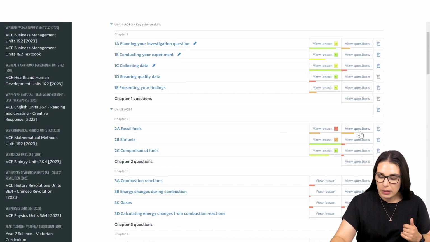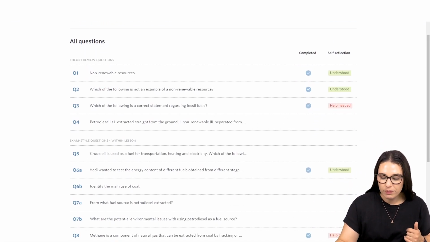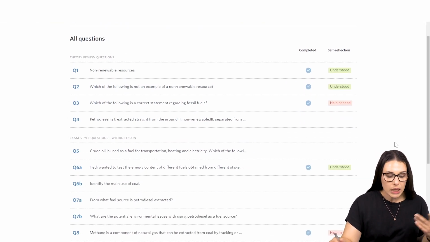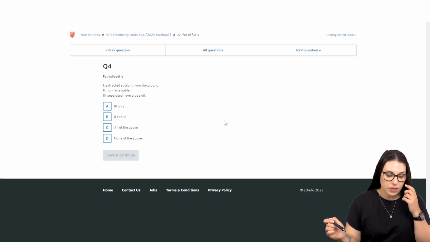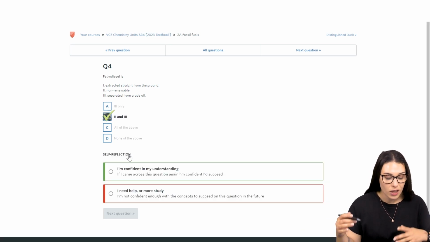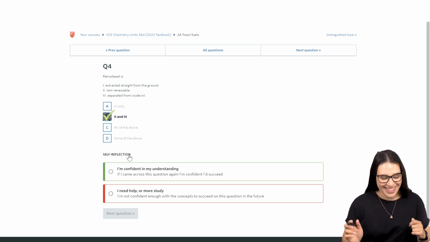So once students have completed some of those questions, they can jump in. You'll see that they start to get ticked off and they've done a self-reflection. Let's jump in and see what that looks like from their end. So for a multiple choice, students will go in, they will select an answer and click save and continue. Lucky me, my guess was correct in this case.